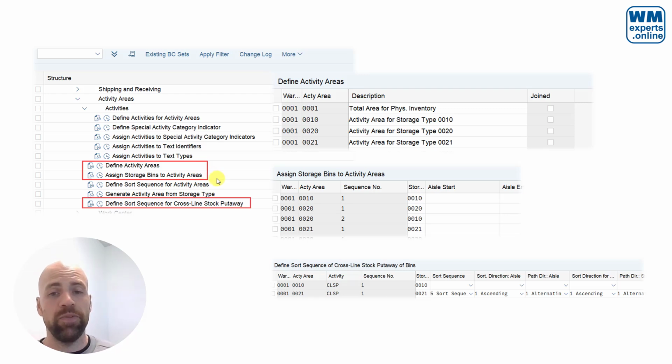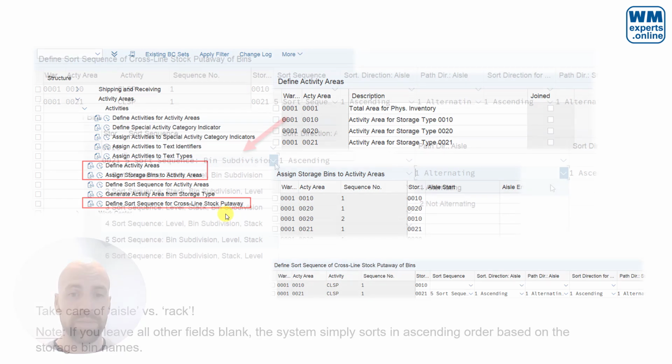In addition, you need to define the sort sequence for cross-line stock putaway. It's not mandatory to do anything here. If you don't define a specific sorting, standard will just sort based on the name of the storage bin. But you can set up very sophisticated sort sequences here, which I will explain to you in the next minutes.